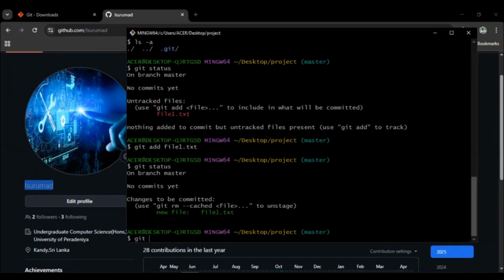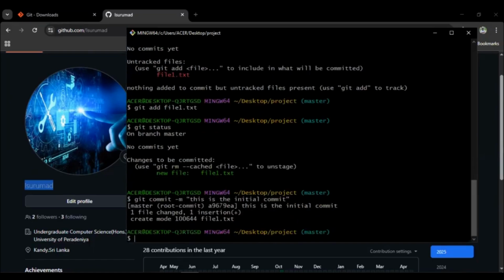How can you do it? You can commit. The command is commit -m. Then you can give a proper message here to identify what changes we made to the file. The very first time, I can say this is the initial commit. Now the file is committed and permanently stored inside the local storage of Git.